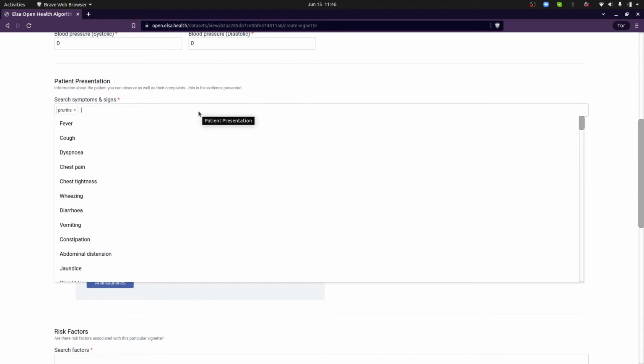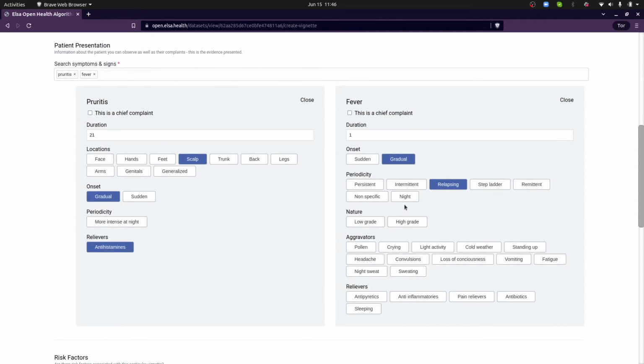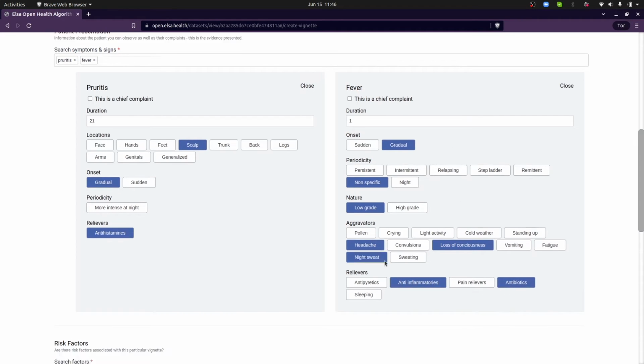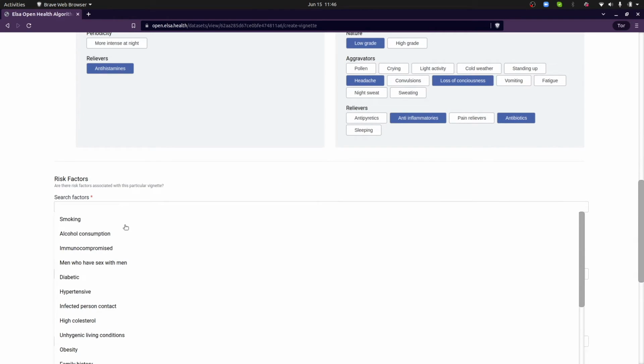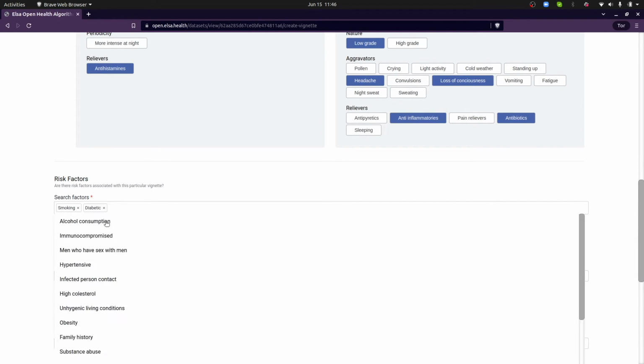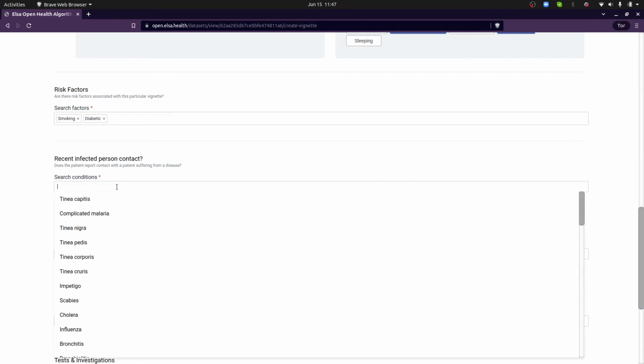So for the sake of demonstration, we will try and add a few more symptoms. So let's add fever. We'll say this patient has a fever as an example. We can say it's relapsing or it's non-specific, if it's high grade or low grade, if they have loss of consciousness, a headache, and what the relievers are. So you can list this out as many as you want to, and then you go into risk factors. My patient is smoking and is also diabetic. Okay, have they been in contact recently with anybody with any other conditions? You can list them out here as well.